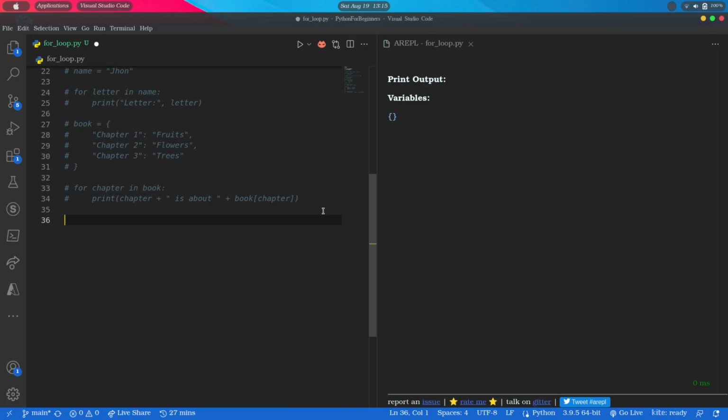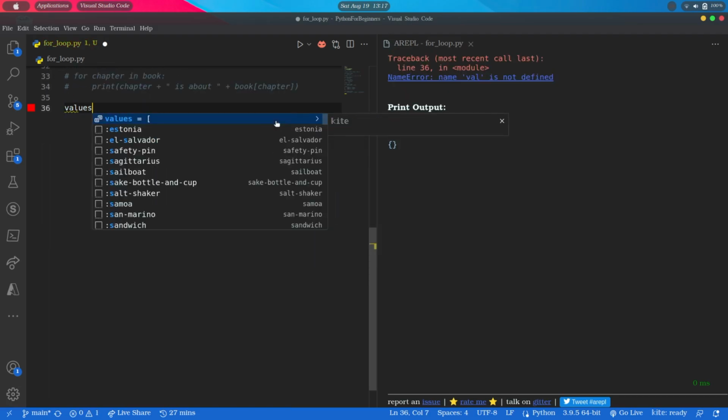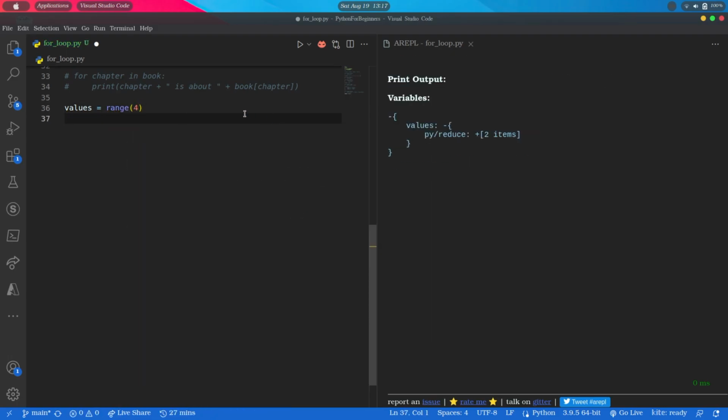Now, as a bonus topic, we can use Python's built-in range function to generate a series of values between two given numeric intervals. Let's see it with an example. values equals range of 4. So here we are defining a range. We are passing only one argument here, which means the first argument it will take as 0. So the range will start from 0 and go up to the given number minus 1, that means in this case 3. So it will generate a range of numbers between 0 and 3 and store it into this values variable.